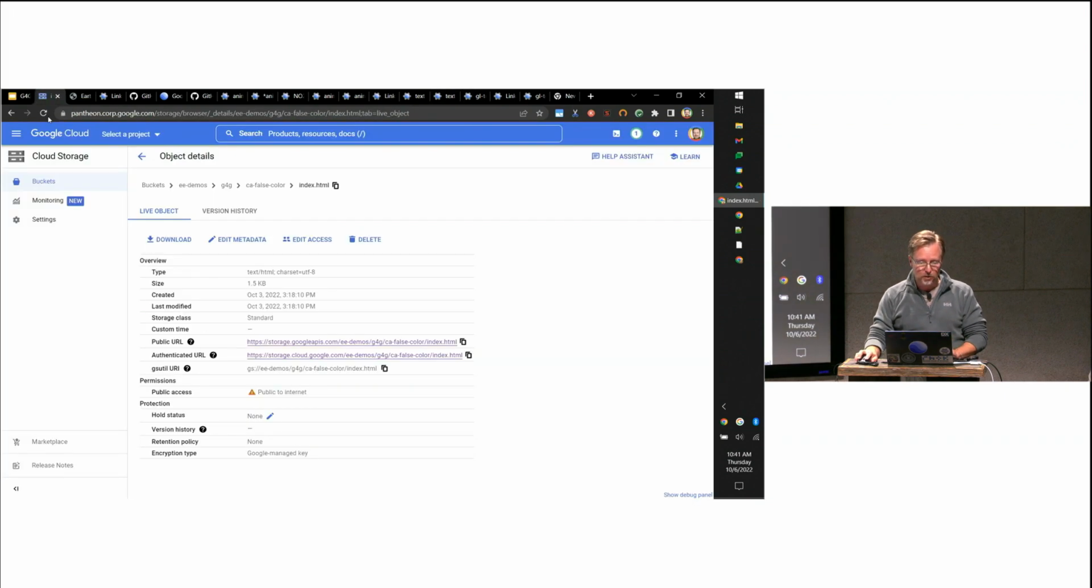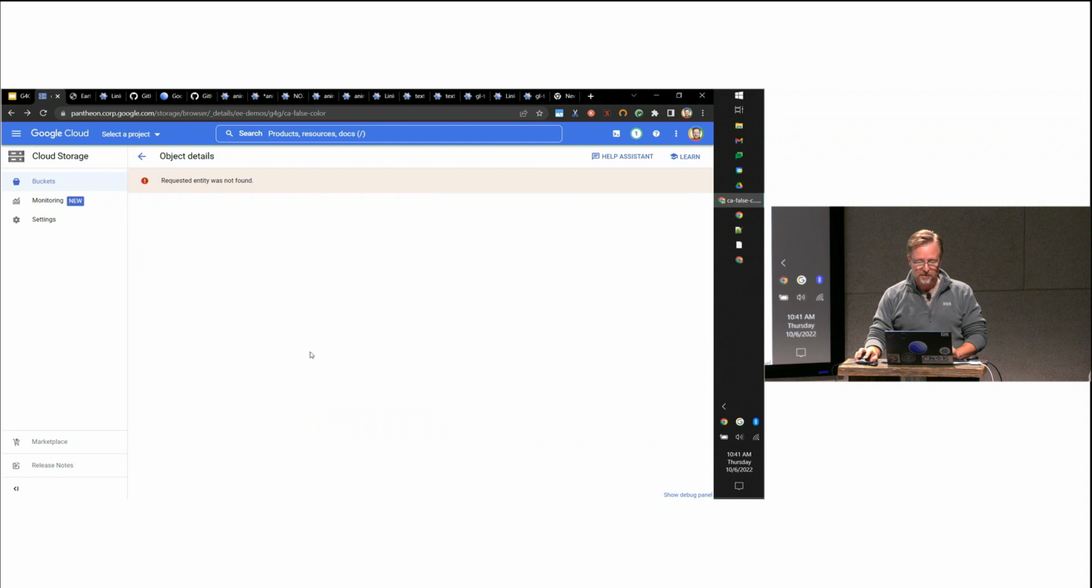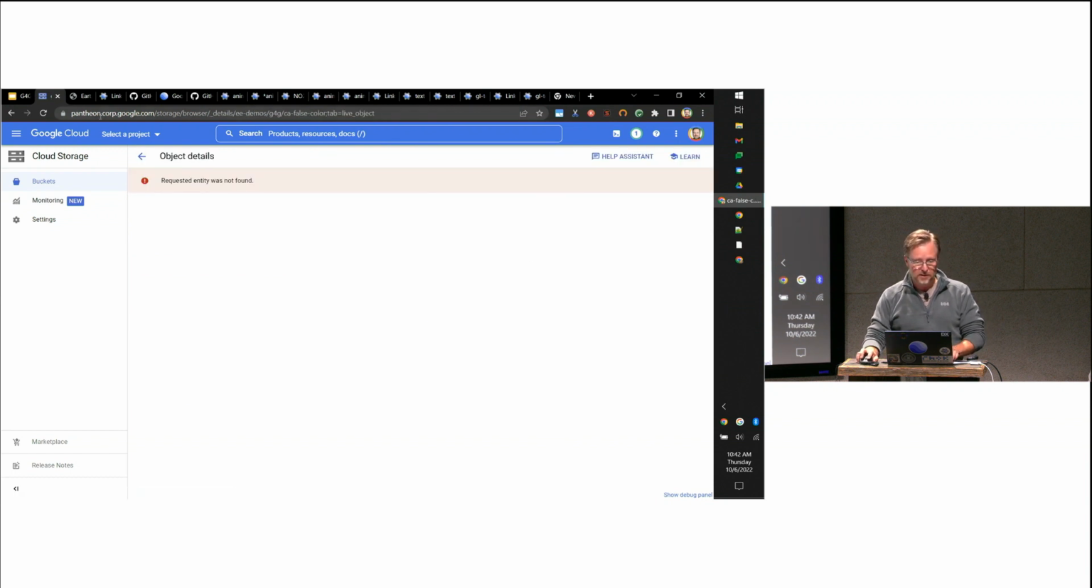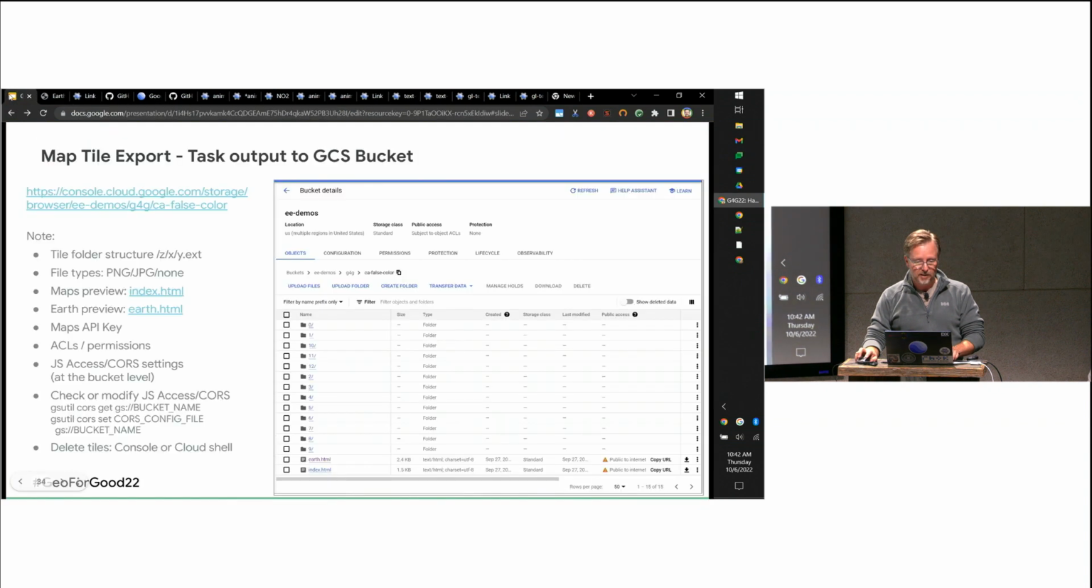We can also go to the earth.html file. Whoop, requested entity not found. What does that mean? Nope, you don't want to see that. We're going to go back here.